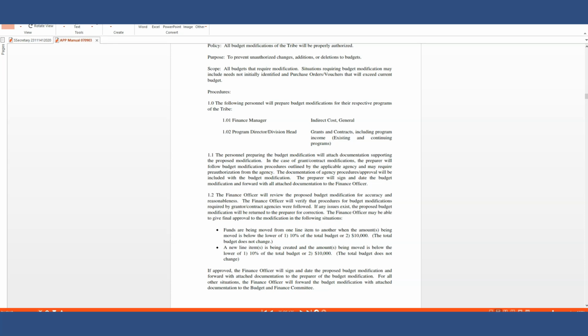In the area where the program director is creating the budget mod, they attach supporting documentation to their proposed mod. And in case of grant contract modifications, the preparer may also have to follow modification procedures outlined by a federal agency. If that's necessary and pre-authorization is needed, that documentation should be included with the budget mod.